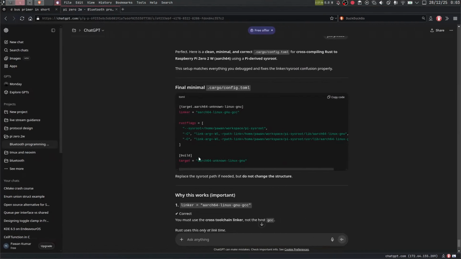Sysroot, you debugged and fixed the link. Like, this is not gonna work, buddy.